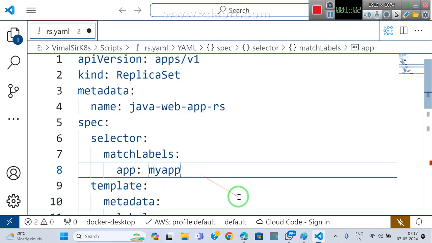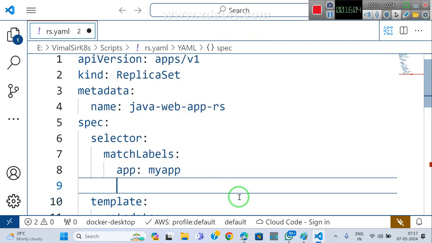If you want, we can go with ENV colon dev, right? ENV colon dev. Is it clear for you? But we may not write like this. We may go for some modification. Here is the match label. In the same way, we may go for match expressions also.